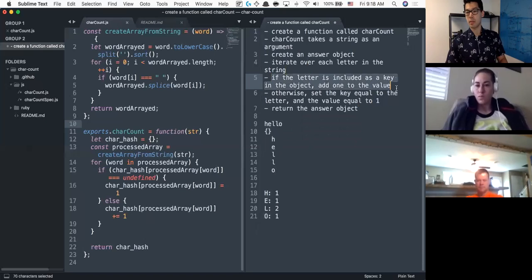And then this is the big portion, the actual code portion. If the letter is included in the key as an object, so the first time through there's nothing inside of it, I'm going to add 1 to the value. Obviously, this doesn't occur. So I'm going to say, if there's a key equal to the letter, otherwise set the key equal to a letter, so H, and the value is going to equal 1. And then I'm just going to keep going through over and over until this is finished.